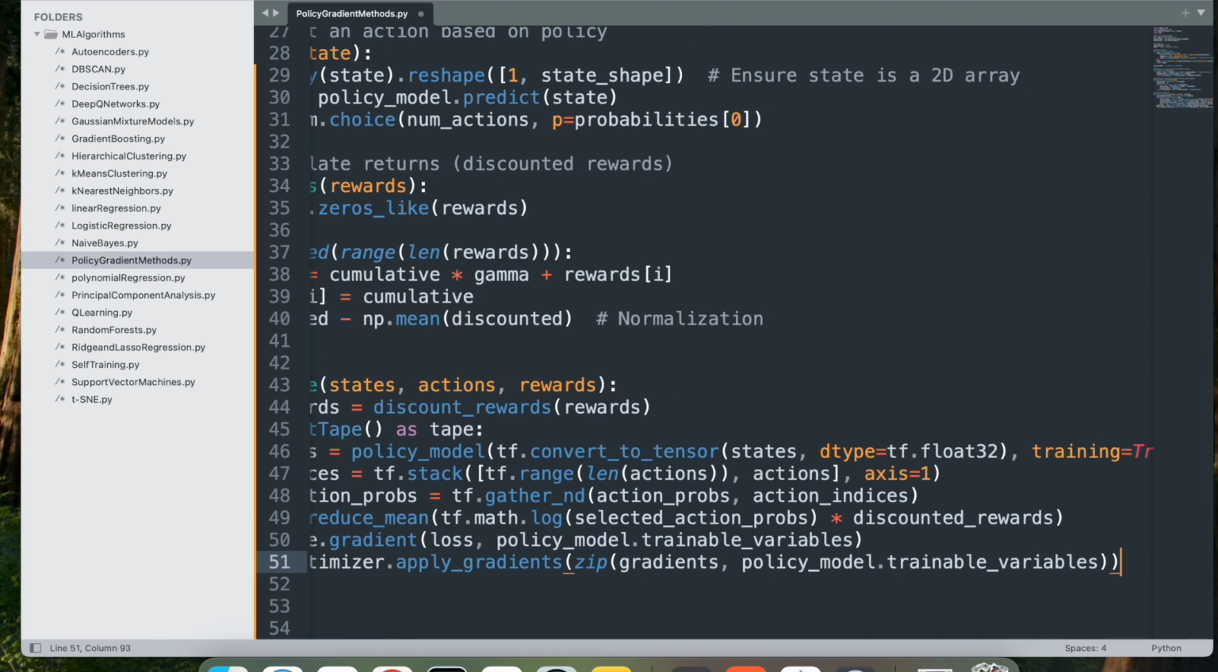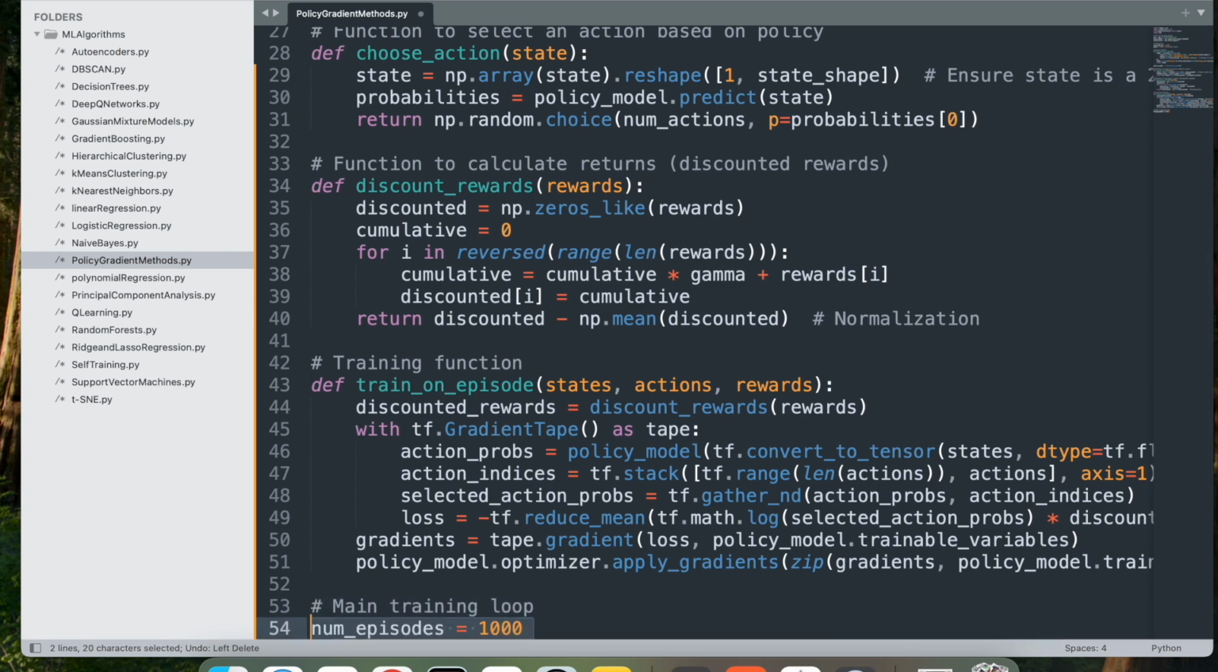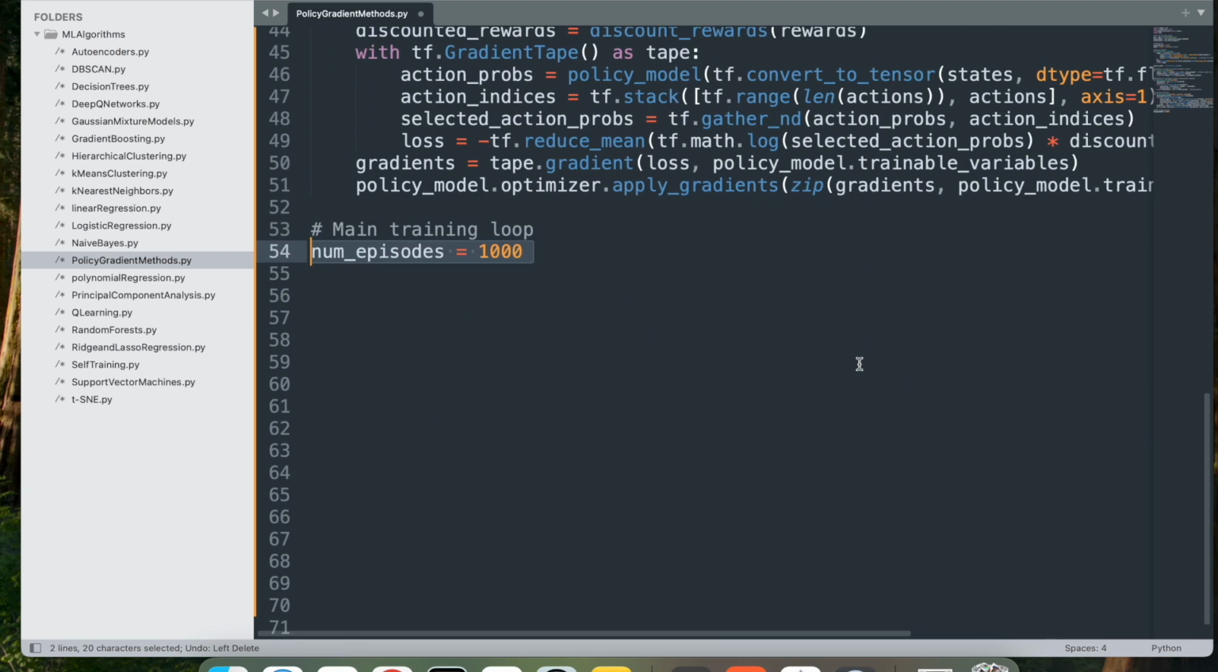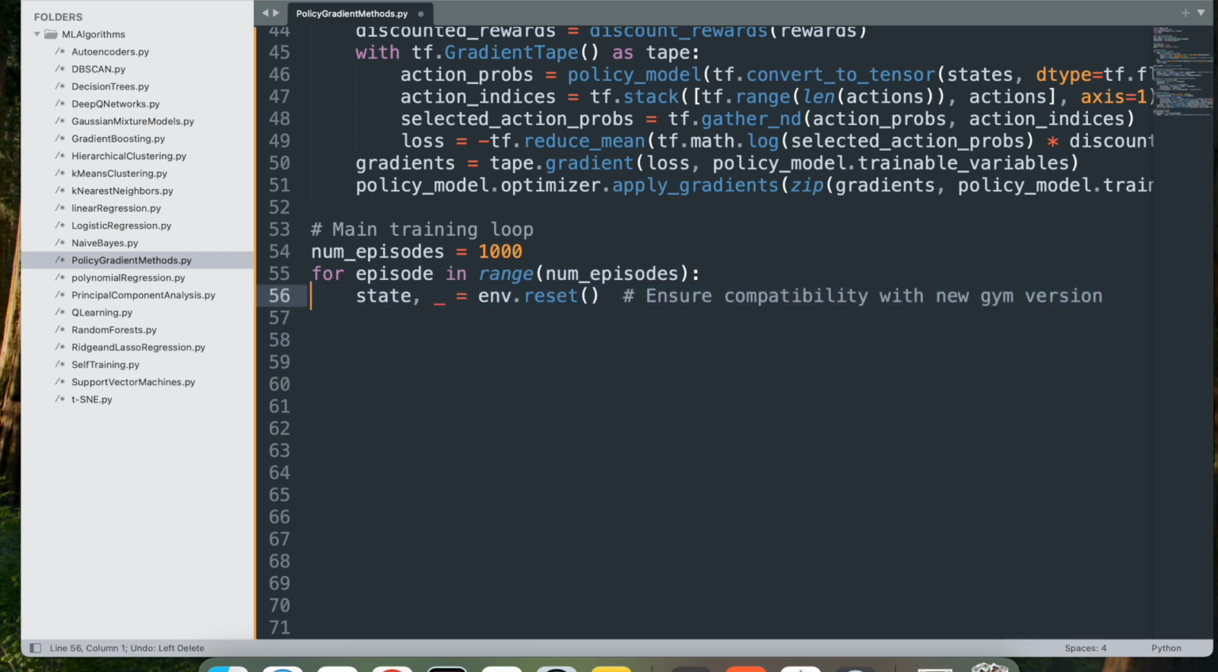So next, let's go ahead and run the main training loop. I'm going to set the number of episodes as last time, 2000, and for each episode in this particular episodes range, I'm going to say state, _ equal to env.reset(). This resets the environment to start a new episode and handles compatibility with the new gym version where reset returns a tuple. And then episode_states, episode_actions, episode_rewards, everything is set to empty. This initializes these lists to store states, actions, and rewards for each episode.